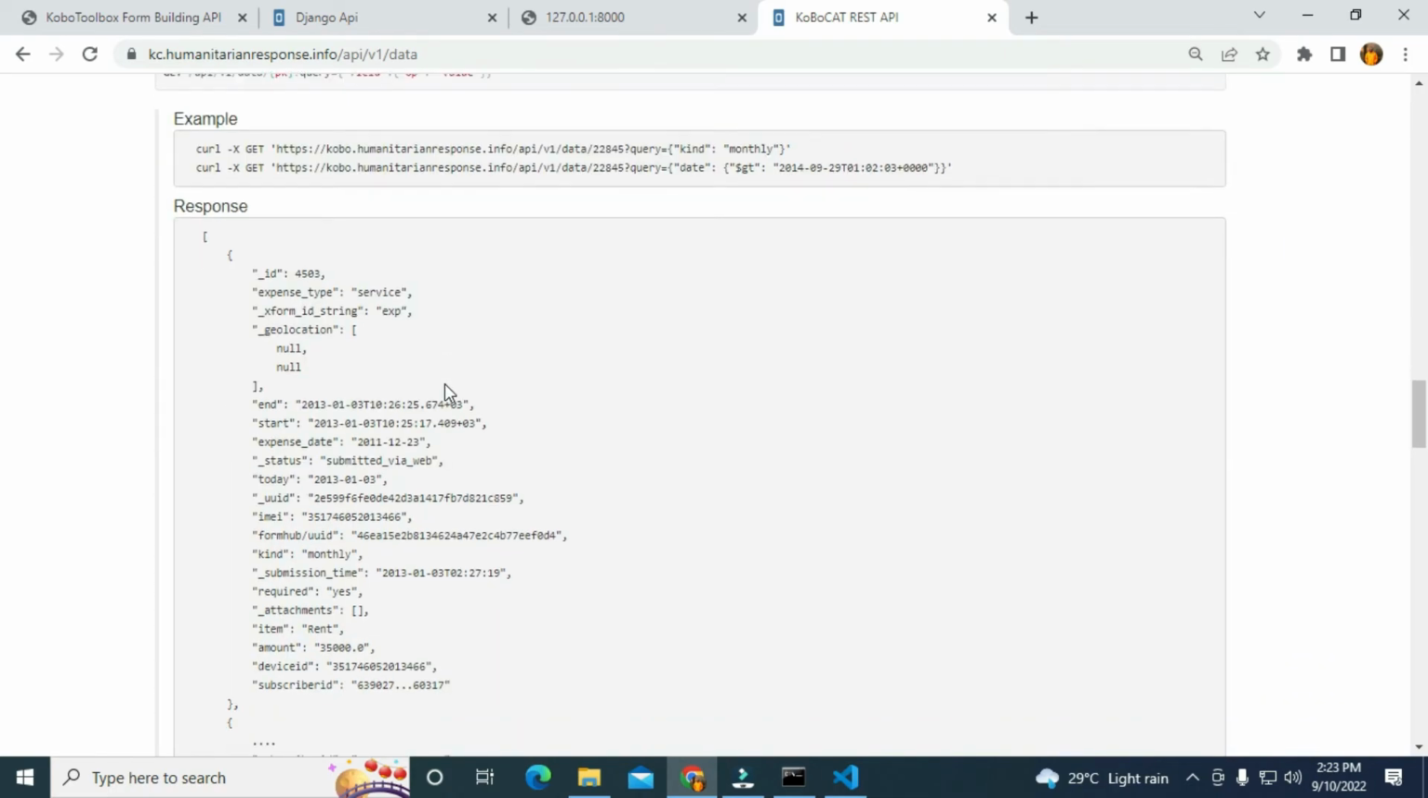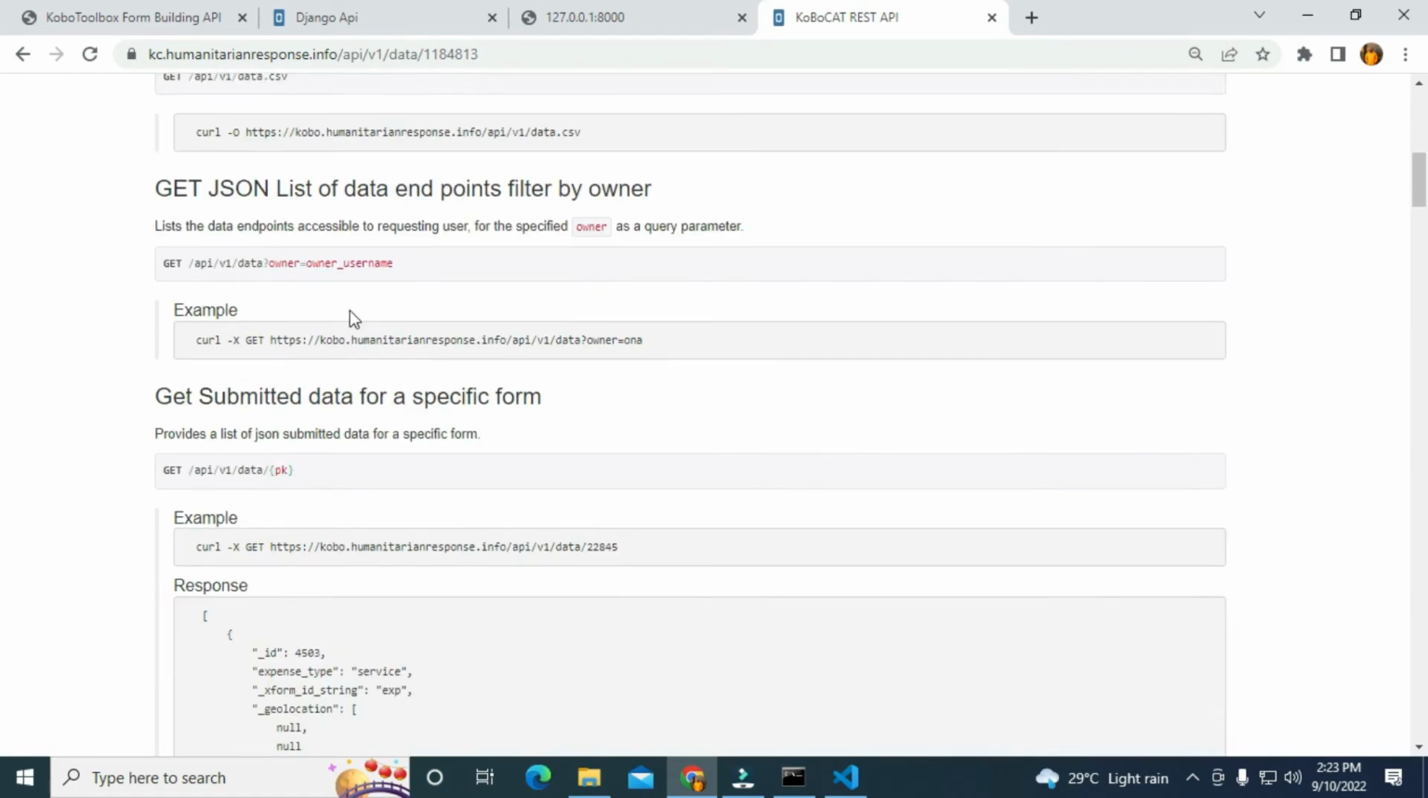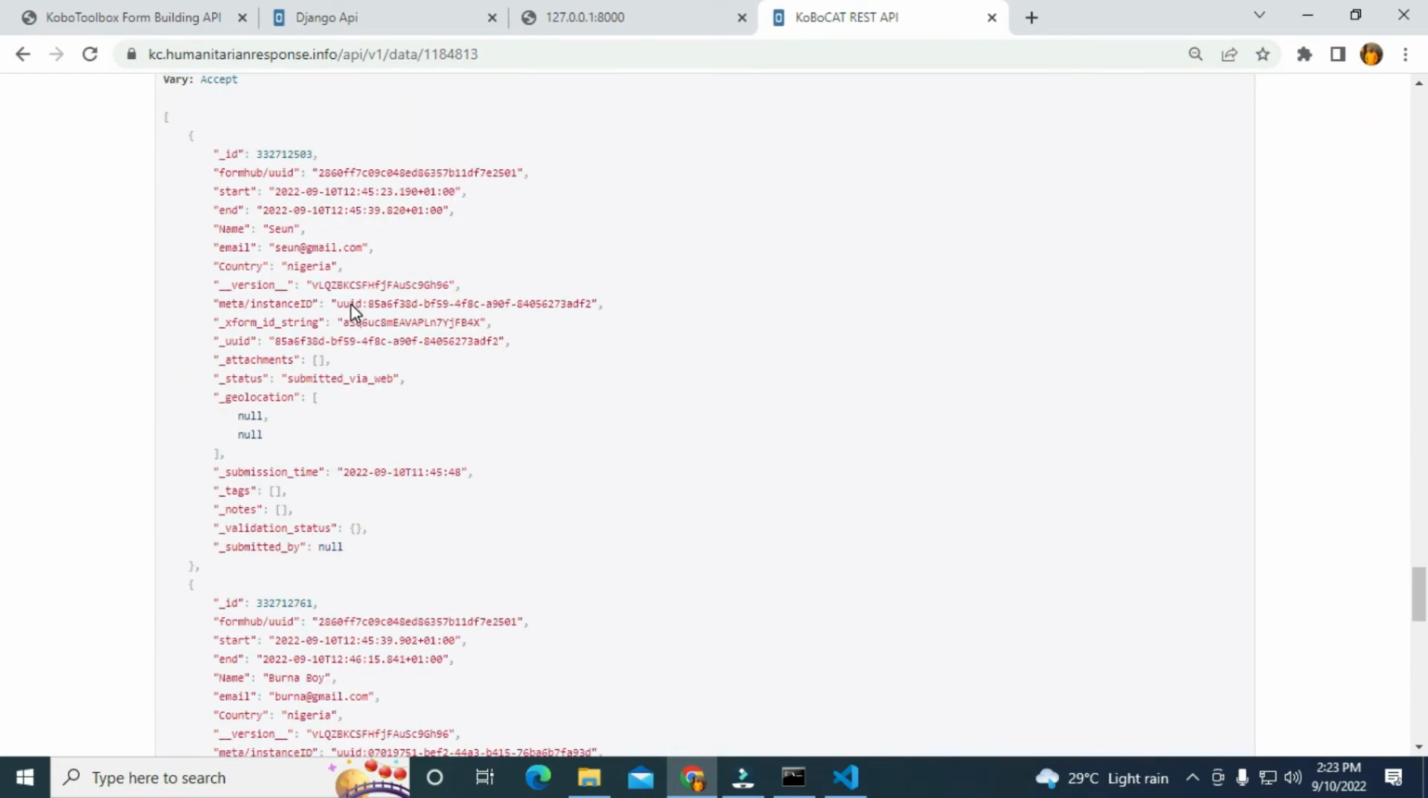So you can see on the data list, if I come down, I'm going to see the actual data that we are working on. I'm going to click on this, which is this Django API. If I come down to the last, you can see the information, the dummy data we passed into the KoboToolbox backend.